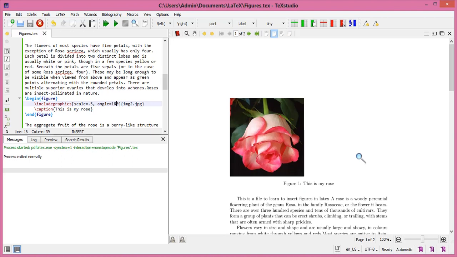Okay, with this we'll end this session. In the next session, we will see how to reference the figures or the equations that we have generated so far inside the document.